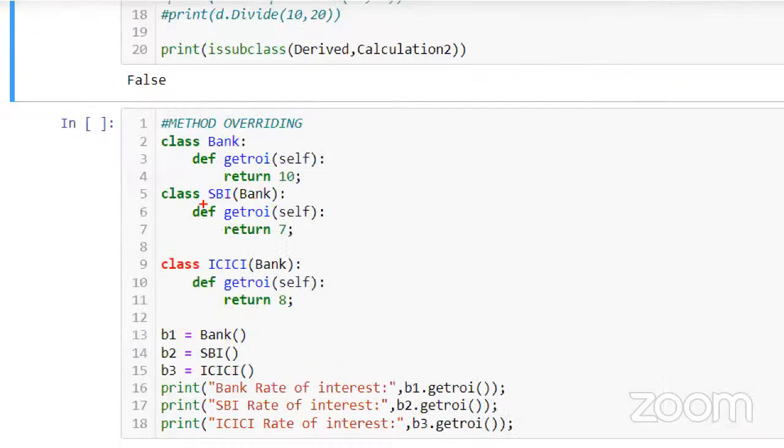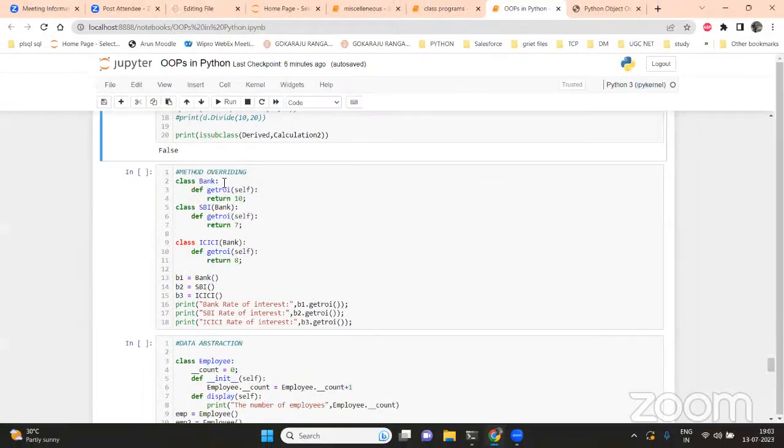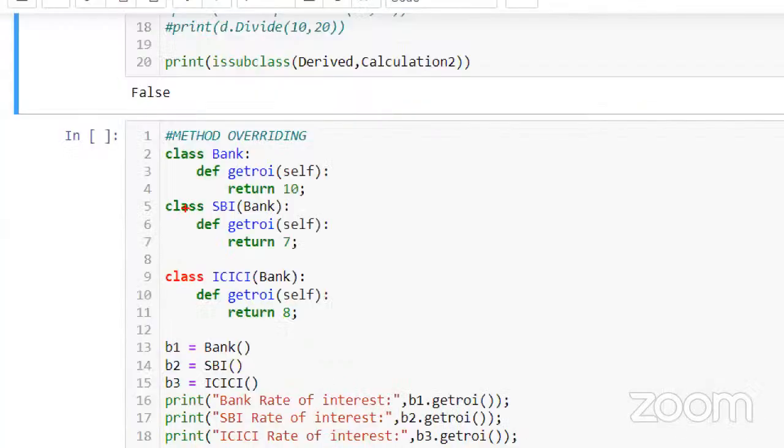Obviously, it is doing inheritance, right? SBI Bank is inheriting the properties of the main bank. Or you can make this as a RBI. Okay, you can change this as RBI. Get ROI. So what is common to this function, this class and this class?